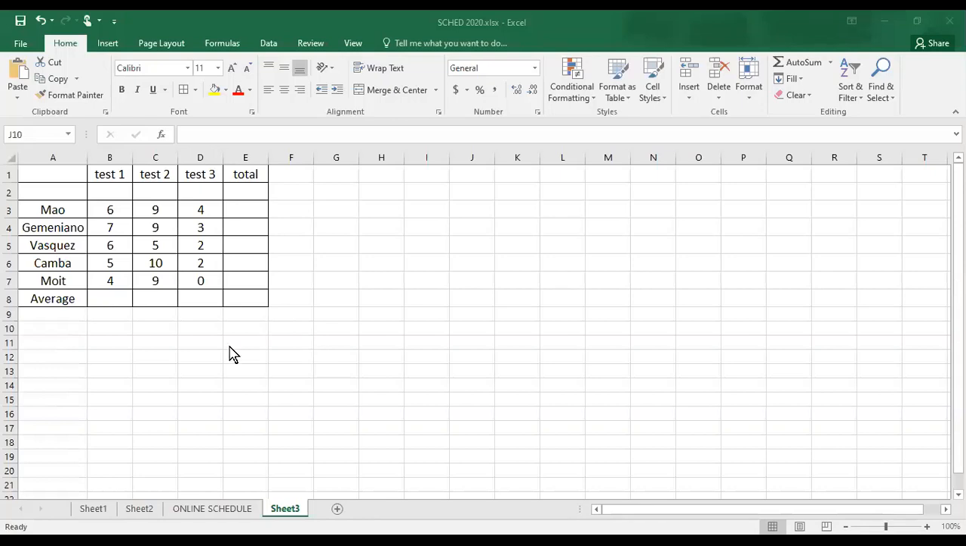So what we are going to do now, we will try to use this MS Excel software. Let's try to total the scores for each student, then identify the average for test 1, test 2, test 3, and average for the total. Okay, I will demonstrate it first, then you can try it yourself. I'll be sending the link for you to do the activity as well.